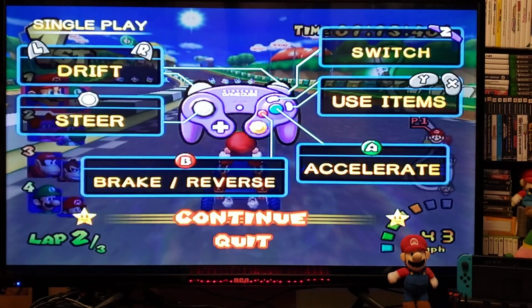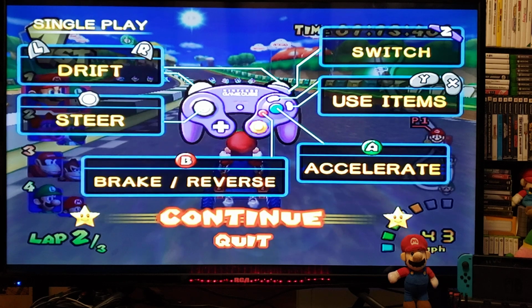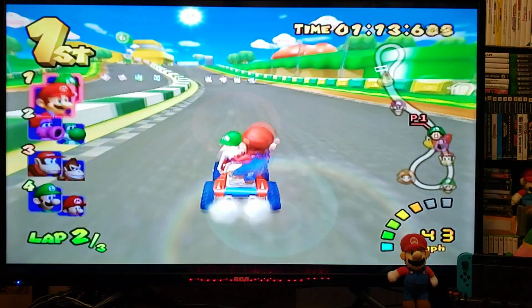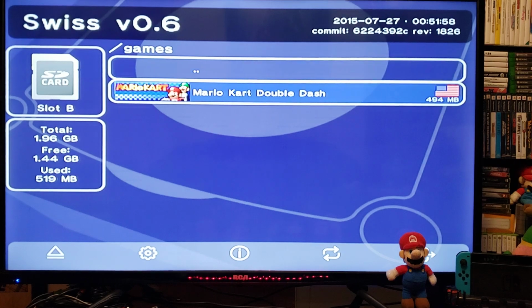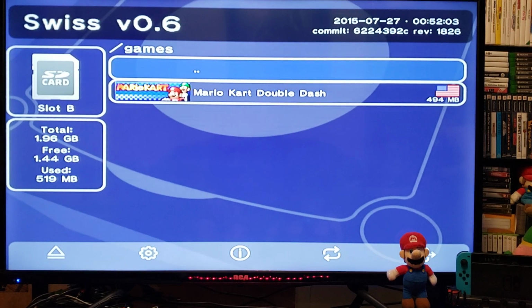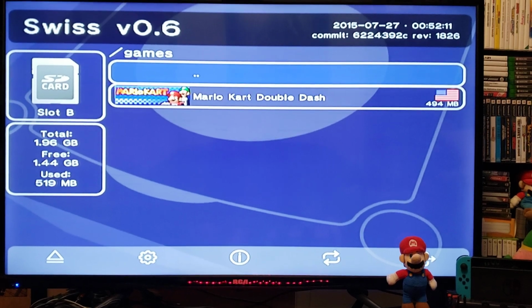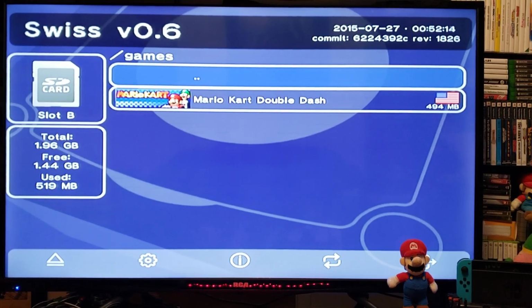Now we're going to exit. So we're going to press the Z button, the A button, and the start button, which will take us back to Swiss. So there you go, guys. That's how you load up your cheats. So like I said, you can use the GameCube or the Wii. It works exactly the same as long as you're using the SD Gecko.